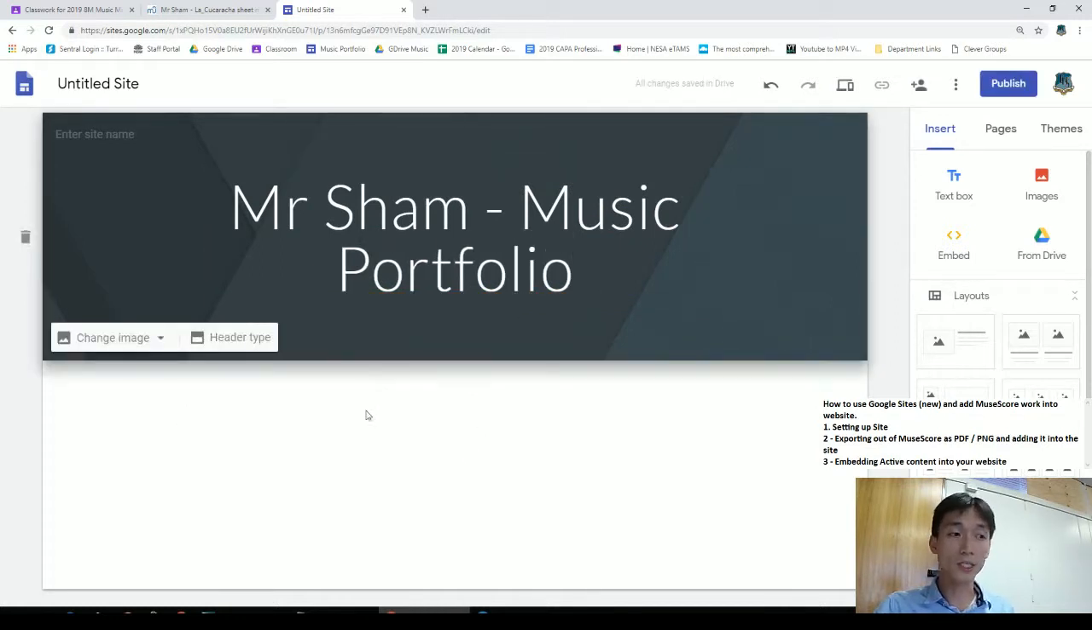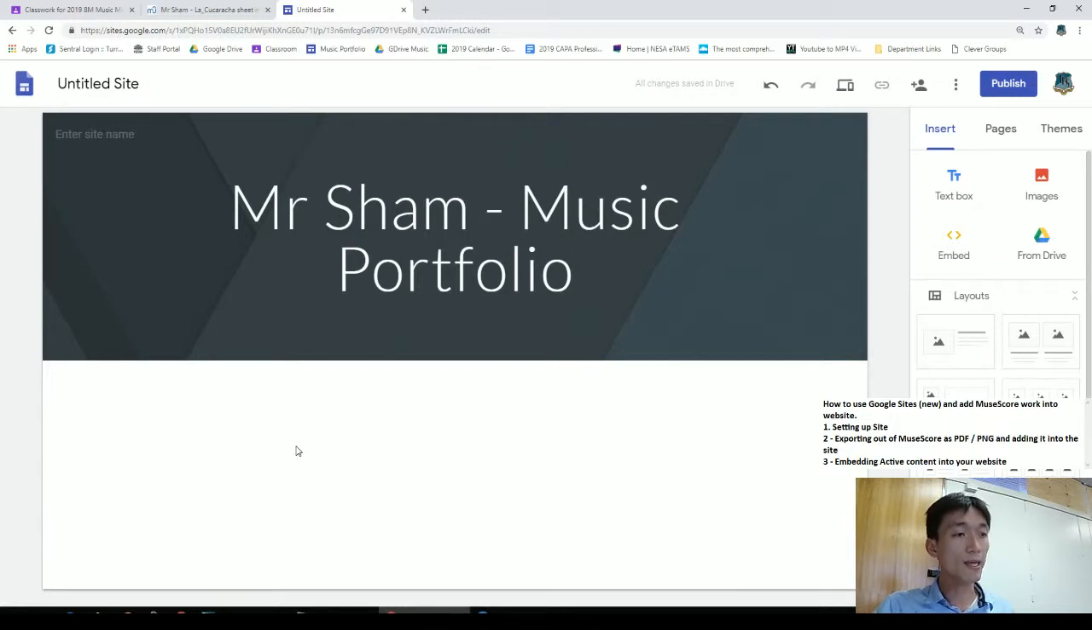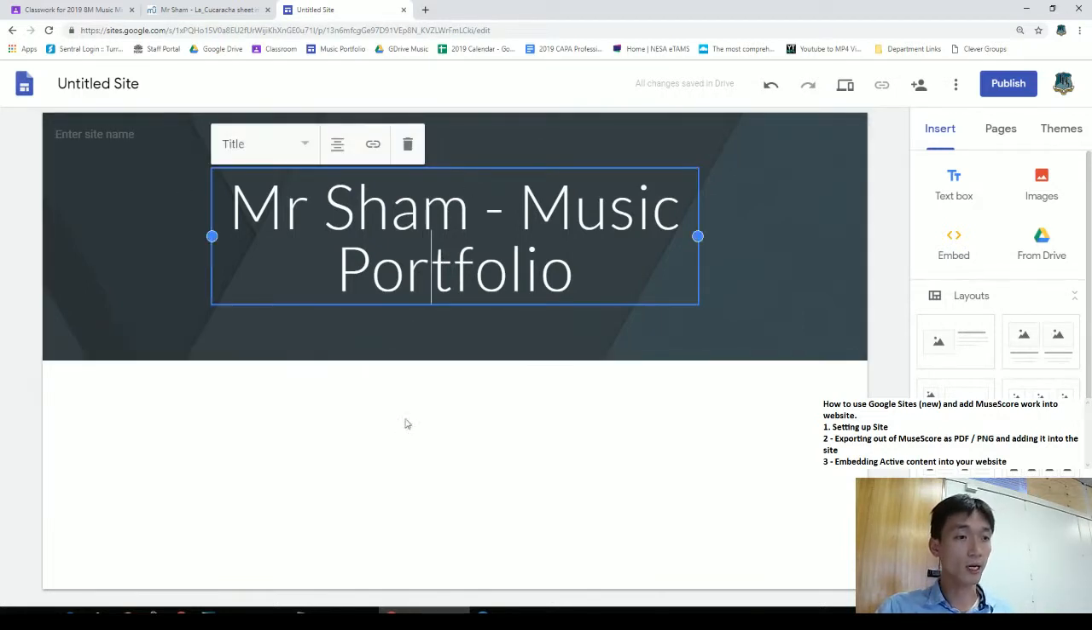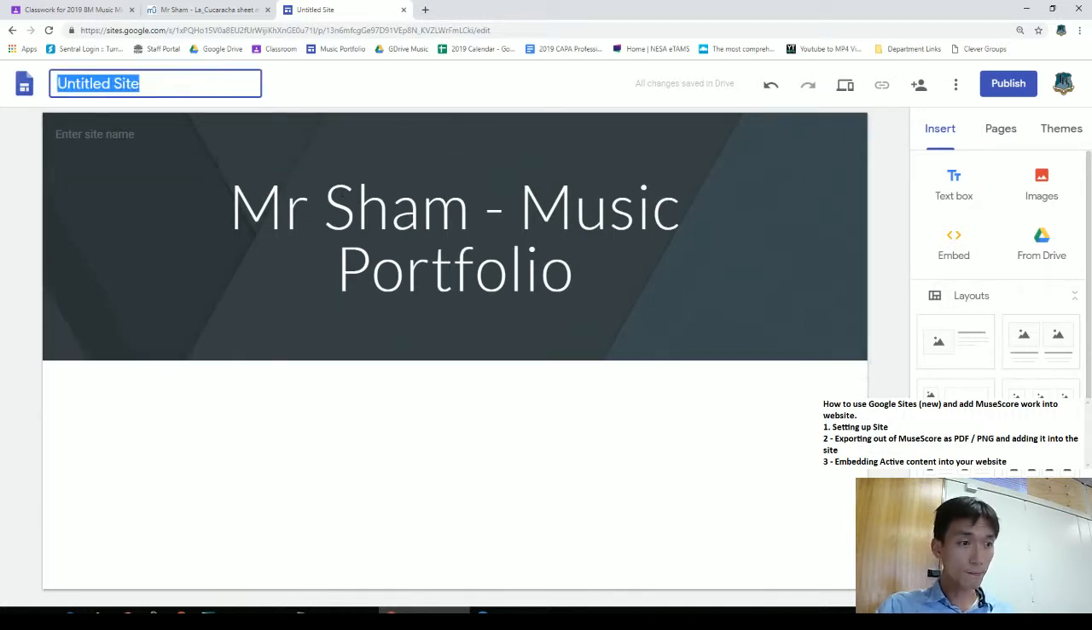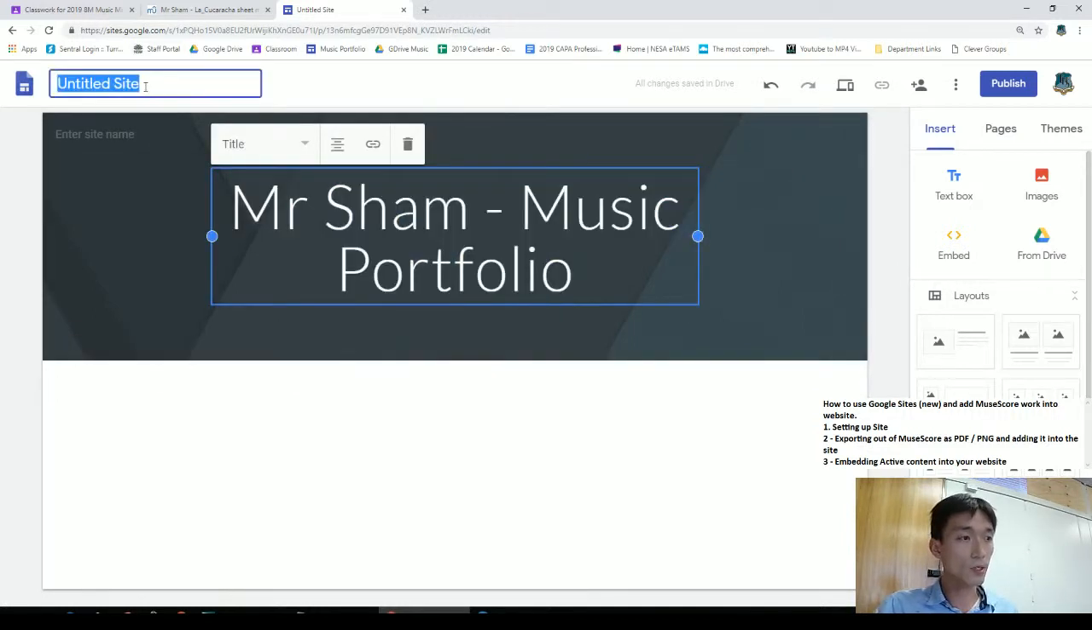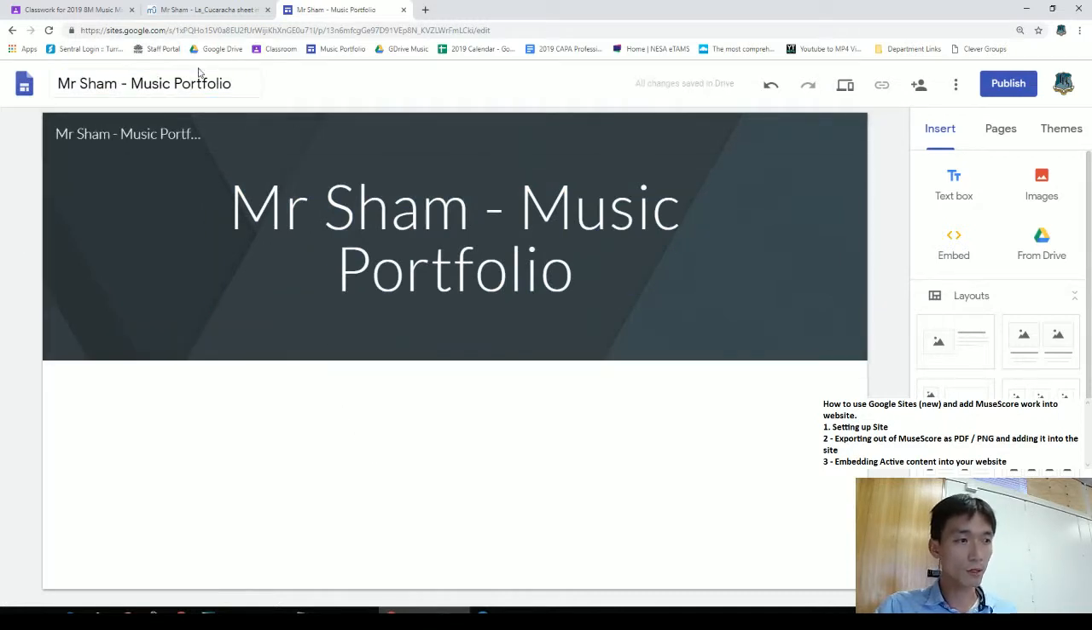All your music work is going to go onto this website, and it's a way in which we'll present our work so that we can add things like compositions on MuseScore and other resources in here, and all the work that you do. So there we go. Title your site Mr. Sham, your name and music portfolio, and likewise have that up here as well.